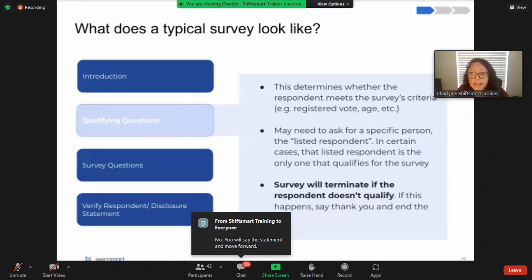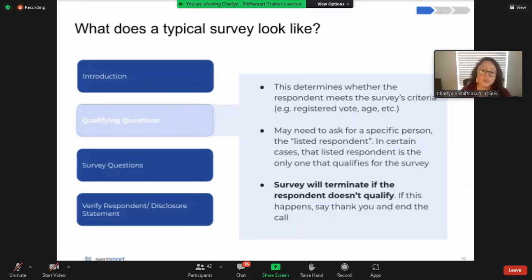Now, you may need to ask for a specific person who is called the listed respondent. So in certain cases, that listed respondent is the only one that qualifies for the survey. Now, the survey will terminate if the respondent does not qualify. If this happens, just say thank you and end the call.